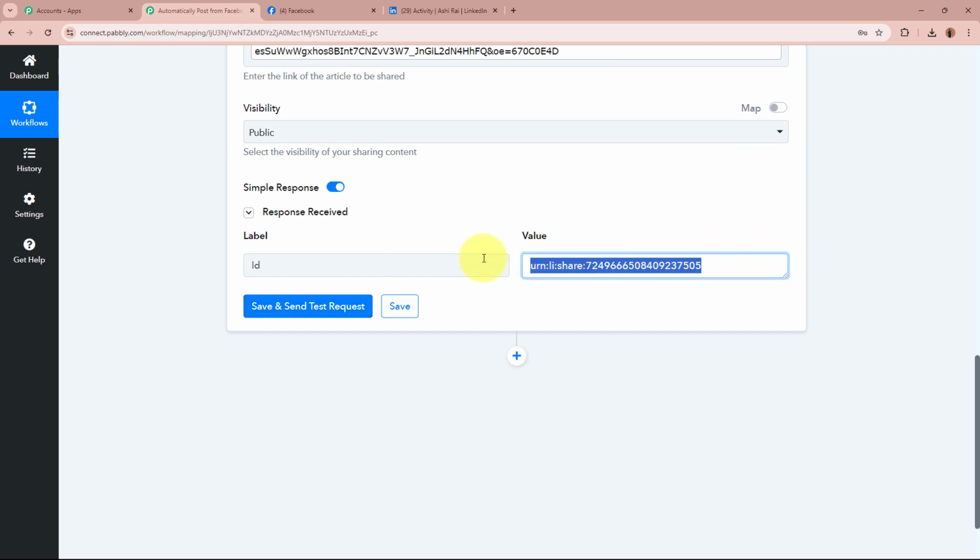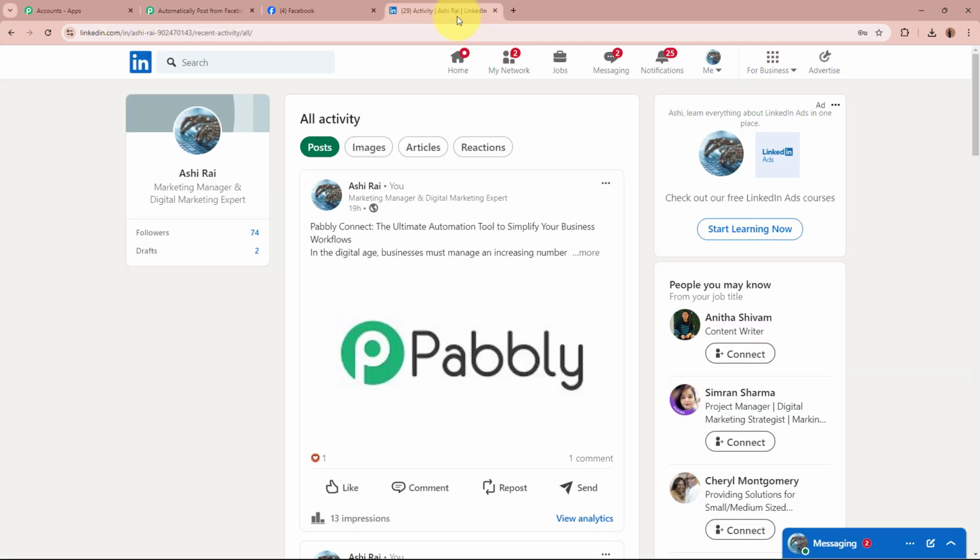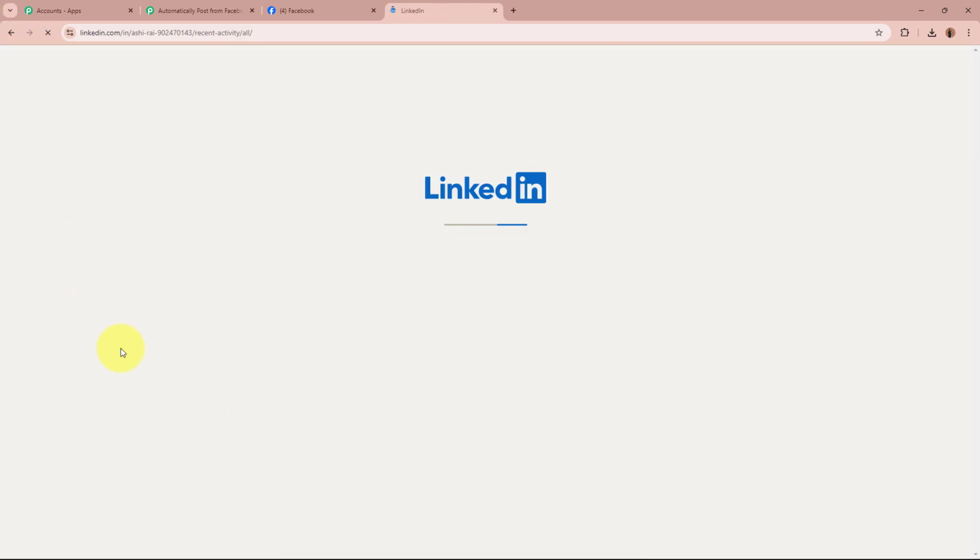As I've done that, we have received the ID, which is a positive response. So now I'm going to open my LinkedIn profile and check whether new content has been posted on my LinkedIn account or not. For that, I'm going to open my LinkedIn account. This is the post page of my LinkedIn account. I'm going to refresh this page from here.